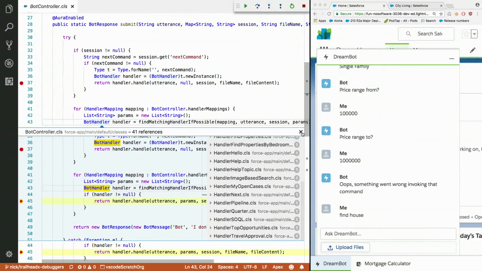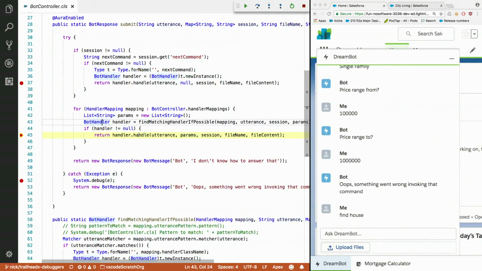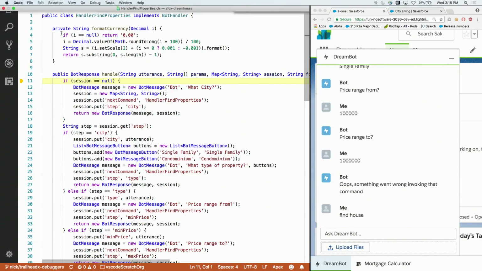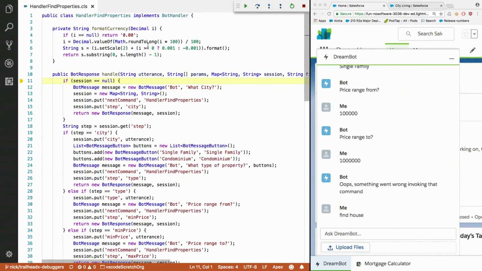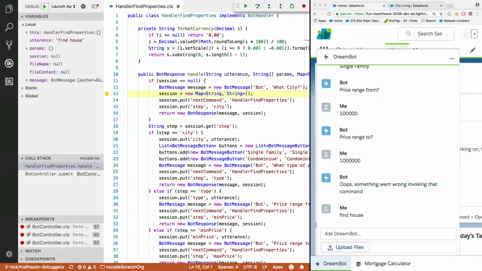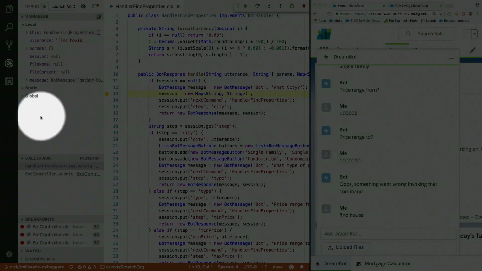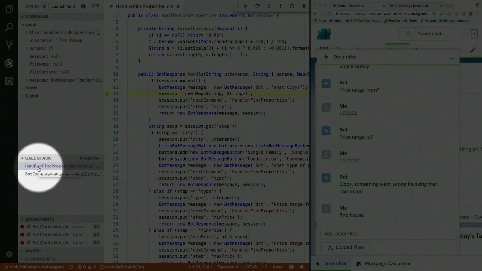So now let me close this and jump into my handler handle method. If I jump here, it's going to go over to a different file, which is my handler find properties file. And in this case, I can step through all of this. Now, one thing that's useful is that it's not just stepping through. If I show the left-hand side of the panel, you notice that we also have our variables view, which you see with any other debugger that you've used before, and also the call stack. This is a very useful way to keep track of where you are as you're debugging.